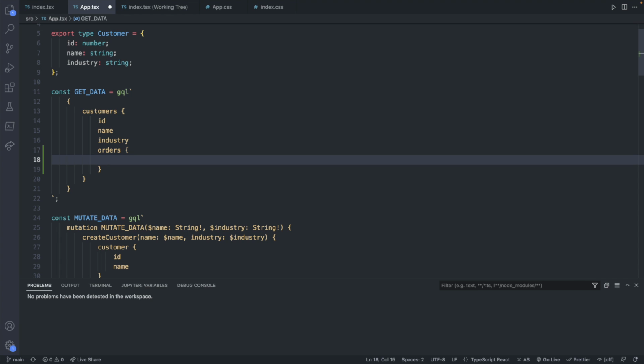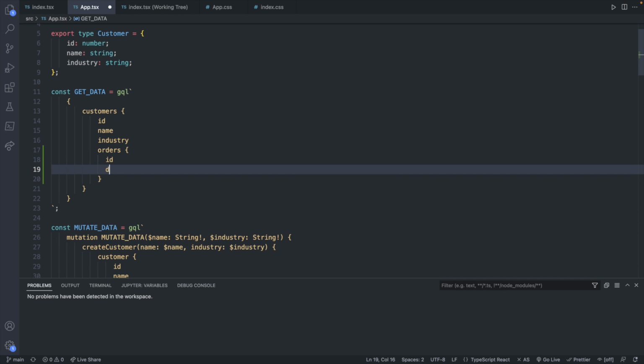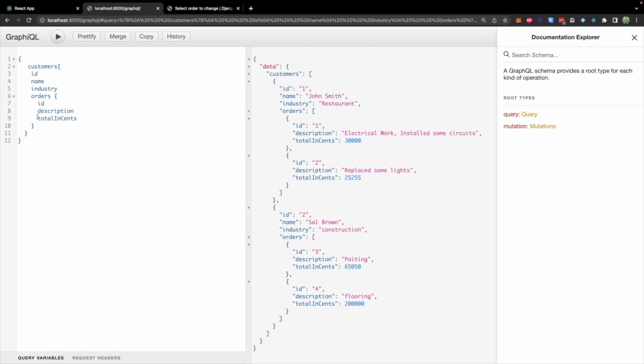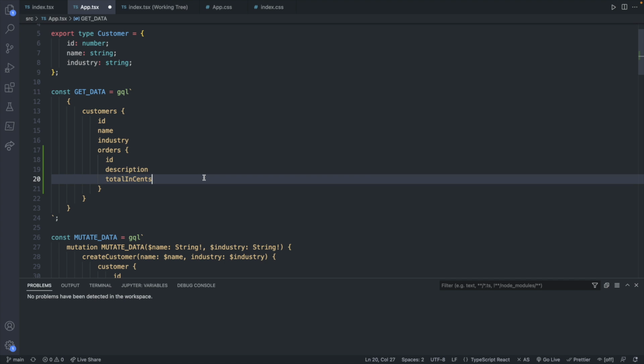So where do we start? Well, we will update our graph query language to now include orders. And inside of orders, we are going to want the ID, the description, and the total in cents. Perfect.